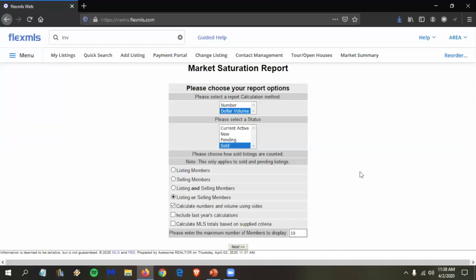So it's just personal preference. But if you had a listing agent and a co-listing agent, again, sides does the half credit. So we'll just run it both with sides and without. And then I'm going to just change this to, say, 1,000. I'm not sure how many active agents you have, but we're going to click on next.